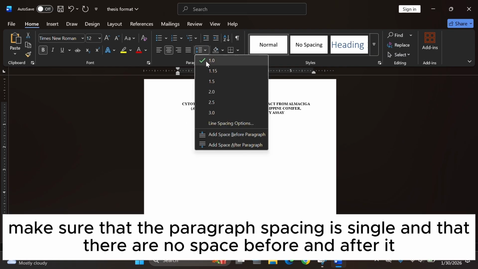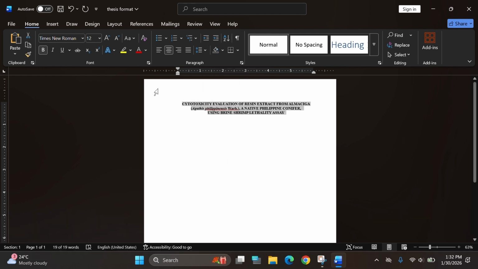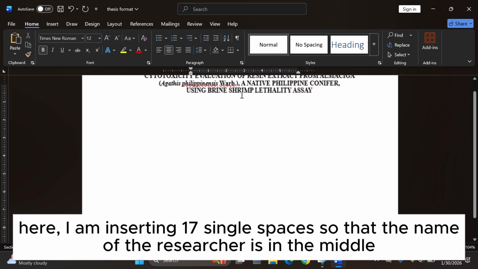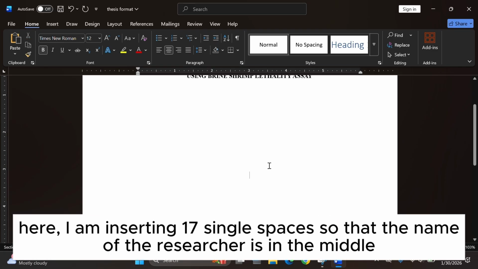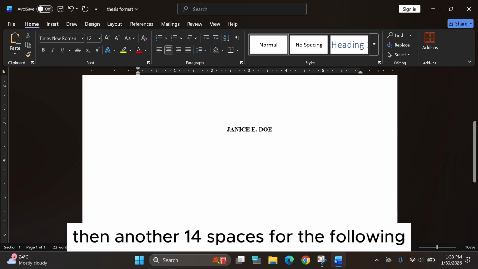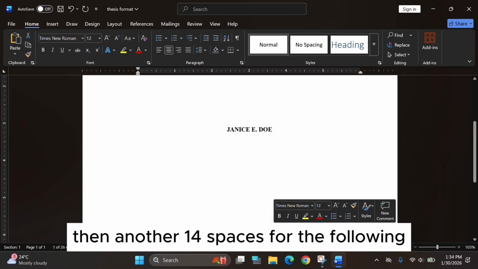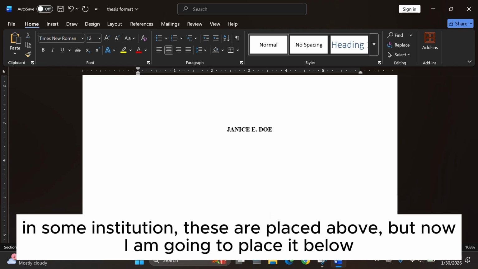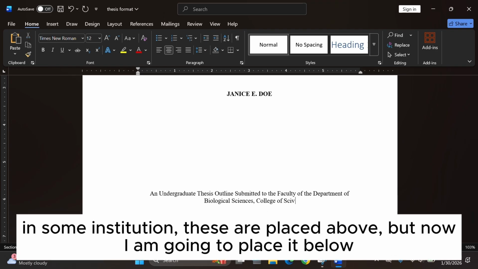Make sure that the paragraph spacing is single and that there is no space before and after it. Here, I am inserting 17 single spaces so that the name of the researcher is in the middle. Then another 14 spaces for the following. In some institutions, these are placed above, but now I am going to place it below.